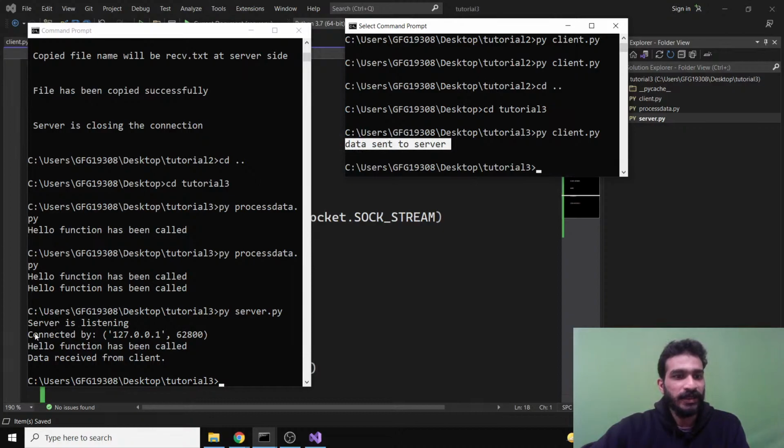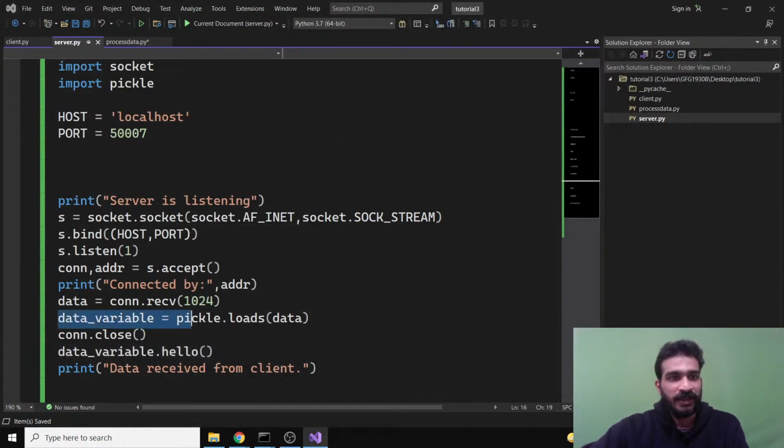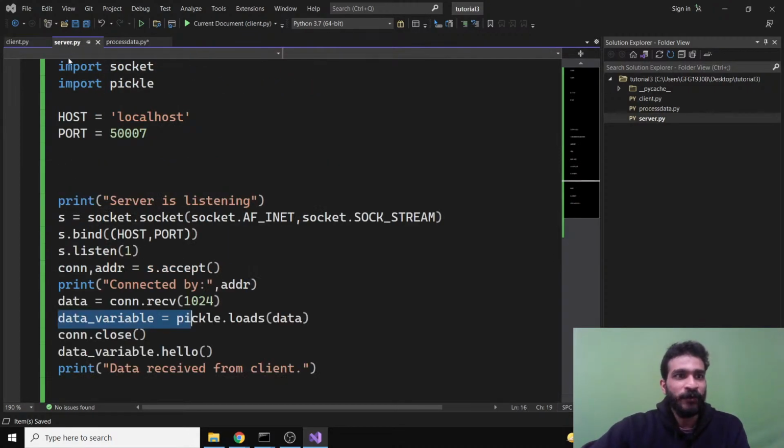On the server side it says connected by this. Now if you see, it is printing hello function has been called. How is this happening? Because on the server side I have received the object which the client was sending. So the client was sending this class, the class was instantiated, and the variable is an object instantiation of the process data class. So the client sent this variable object, right? And the same was received at the server side in the data variable.